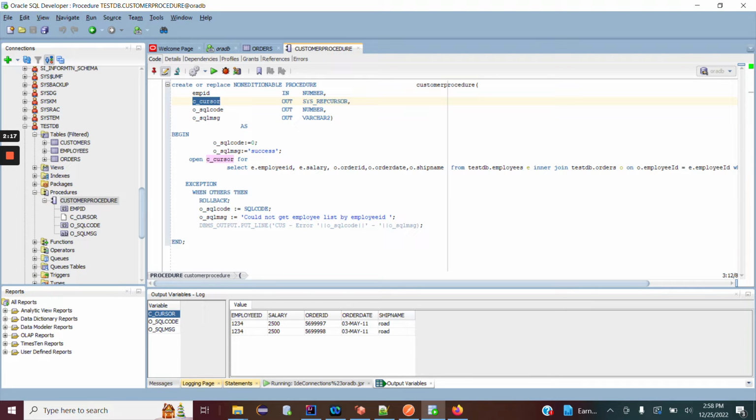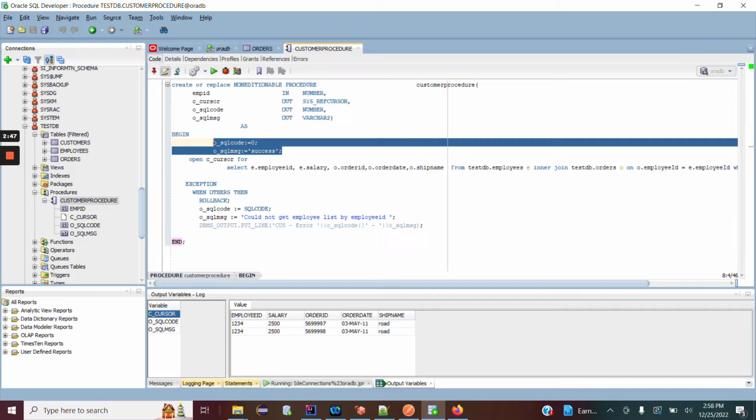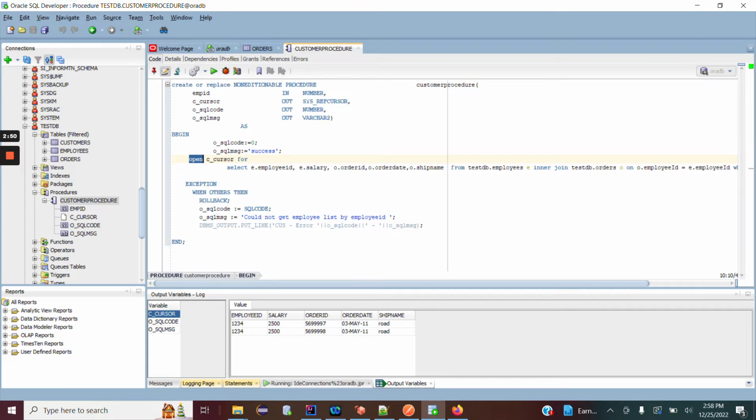Cursor. Normally we use a cursor to improve the performance. Instead of going through a loop, we can use cursors to store the results of the statements. SQL code is nothing but the error code. SQL message is nothing but the message coming out of the stored procedure. Initially you need to open the block of code to begin writing the SQL statements, with begin and end. After begin, you declare these two variables. Initially it is 0 and success, and then open is the keyword, cursor is the variable name, and then for. You can write your own SQL statements here.